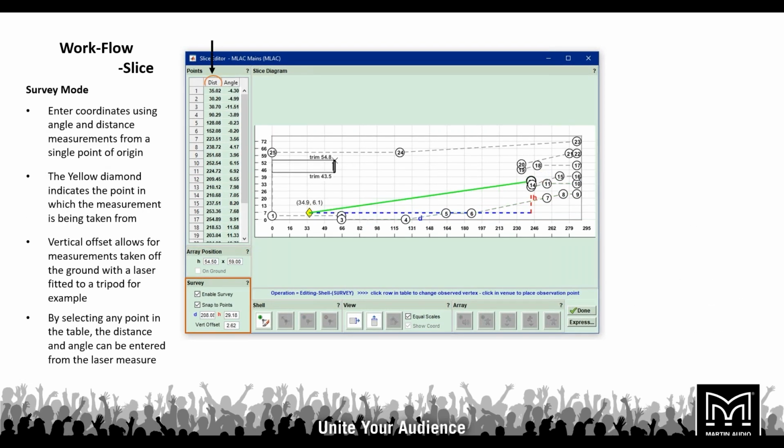Next, we have survey mode, and as soon as we check it, look at how everything changed. So what is survey mode? Survey mode allows you to grab one of those lasers that goes on a tripod. I don't know many that do. I know the Leicas do. Those are the ones that we use.